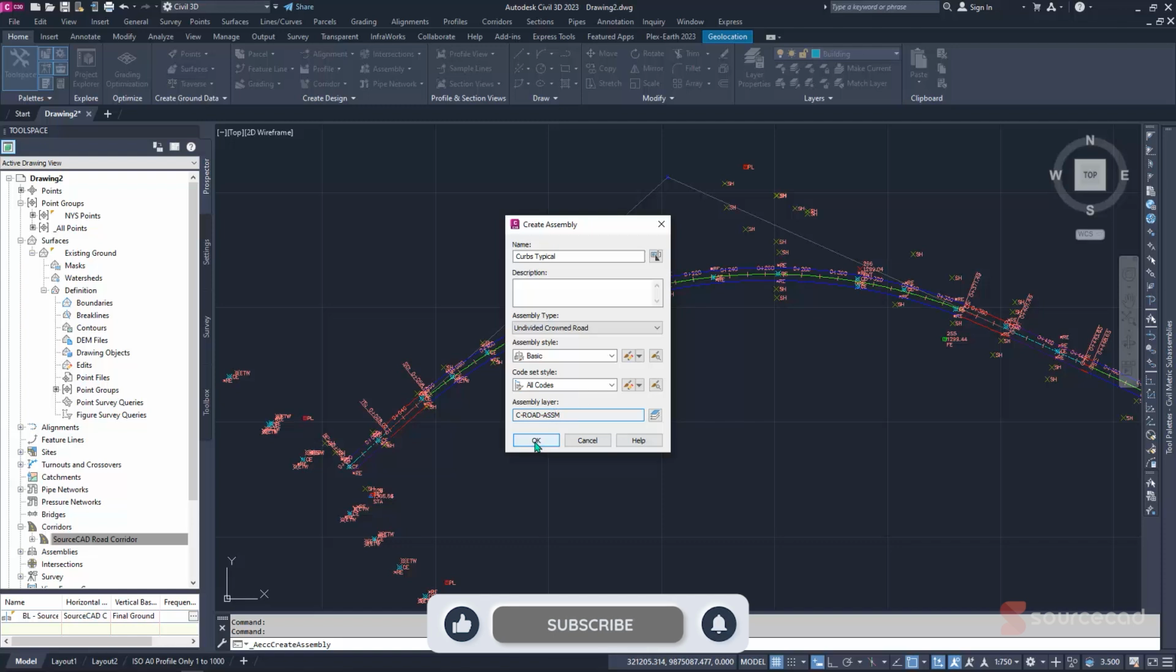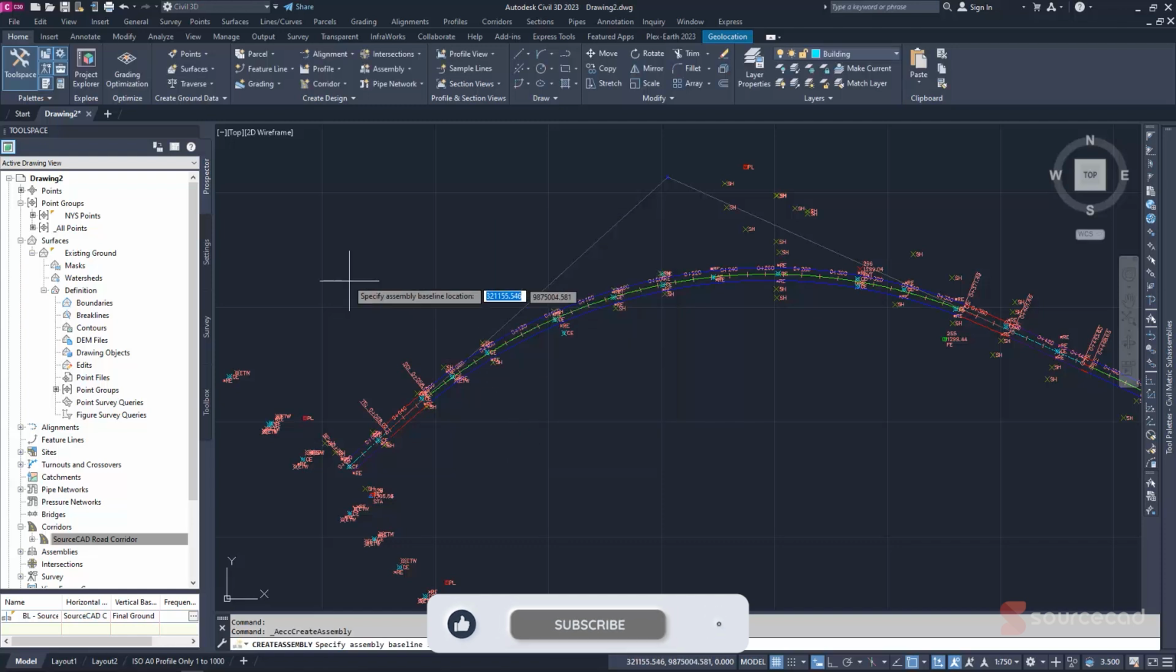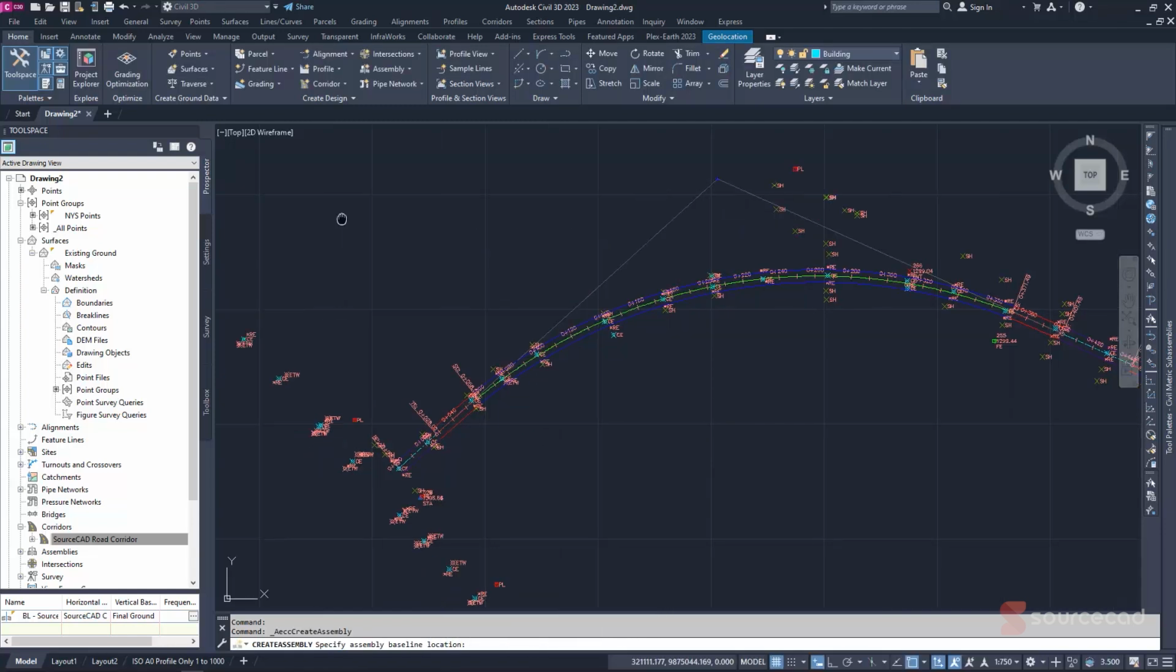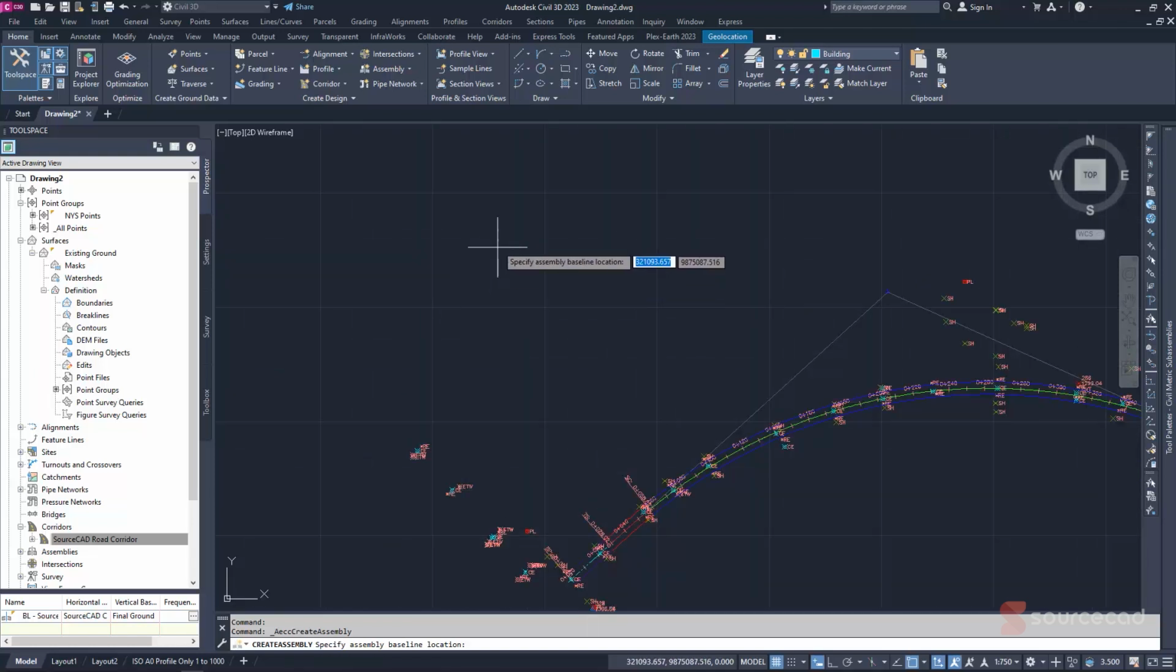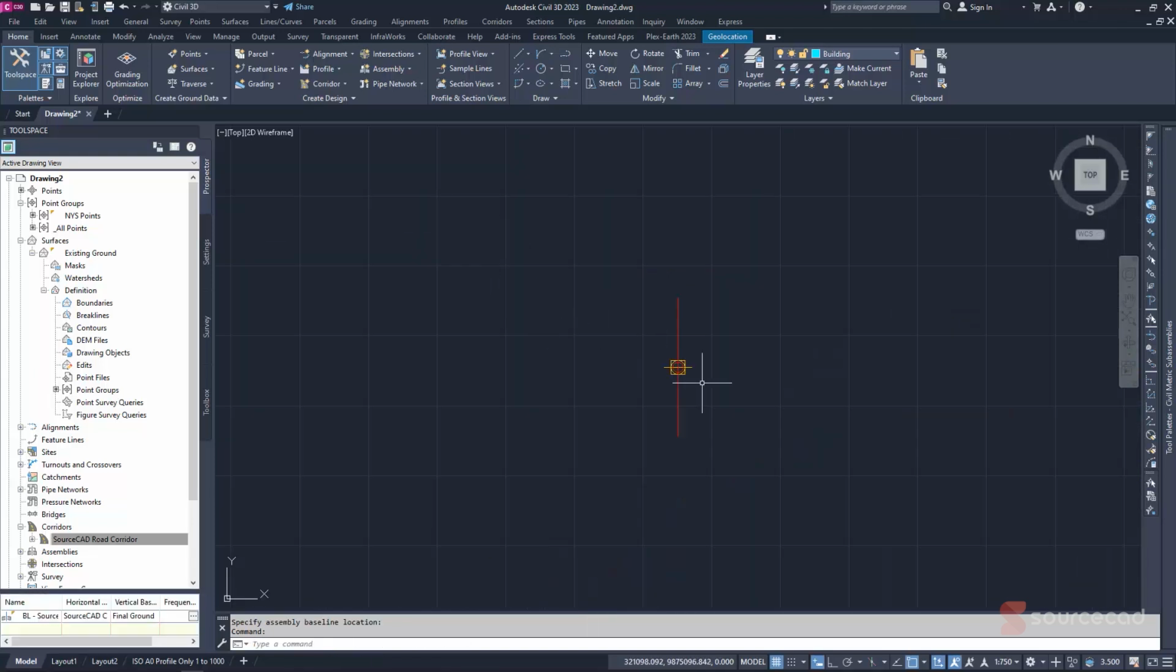So click on this once, OK. And then I'm going to specify the base location. So around here, because you know the assembly will be very small. So just after clicking once, this assembly will be created.